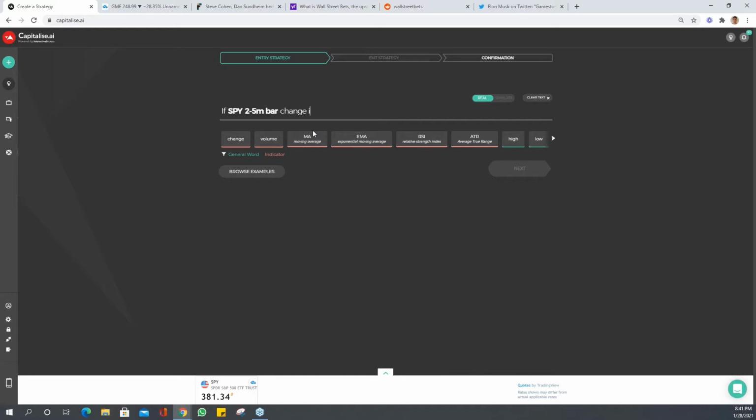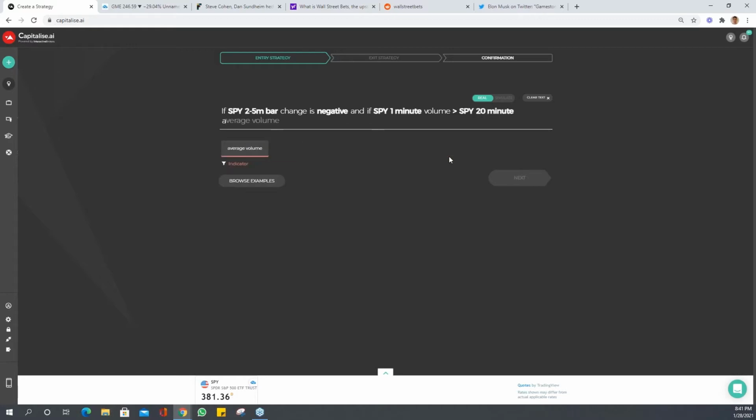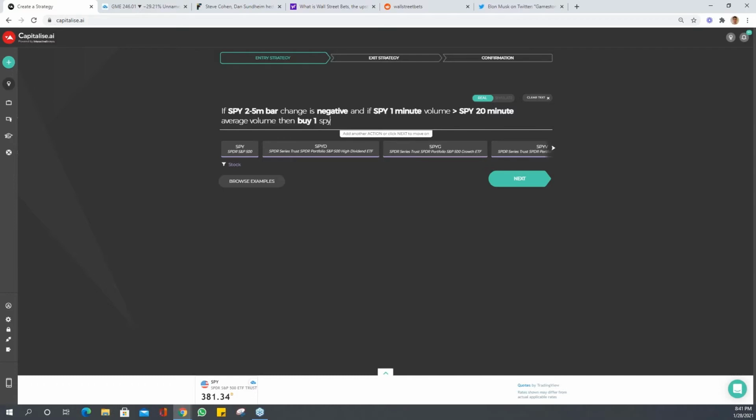Bar change is negative. Okay, so if we have 2 by 5 minute bars together that are negative, we'll just use SPY. I'm just going to use any stocks here. I'm not sure what's going to come out of here. And if SPY, let's use this. If SPY 1 minute volume is greater than SPY 20 minutes average volume, then buy one SPY. You can adjust it to what you normally trade with.